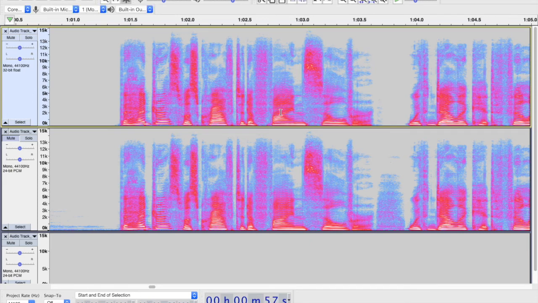All right, so hopefully that gives you an idea of how to deal with pops and clicks and things in the middle of words and hissy S's. This is totally a hissy S here. I can see it. It may not sound bad, but I can see it. And so if it did sound bad in my headphones, I'm only highlighting the portion that's just the S.